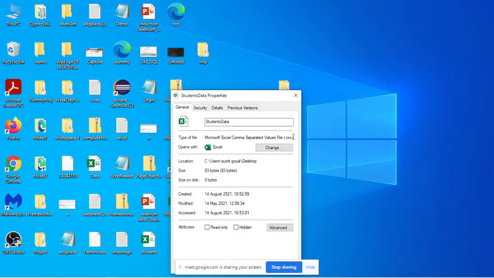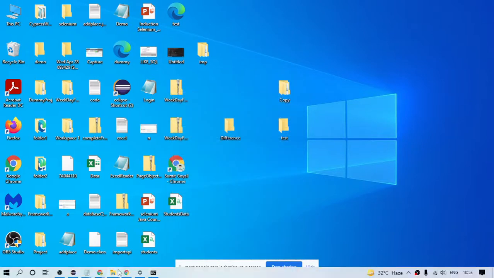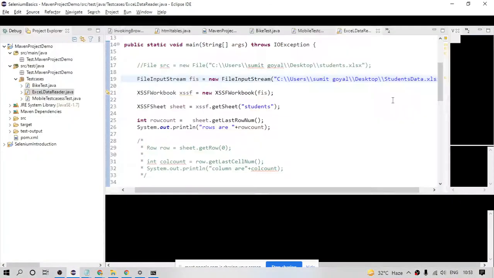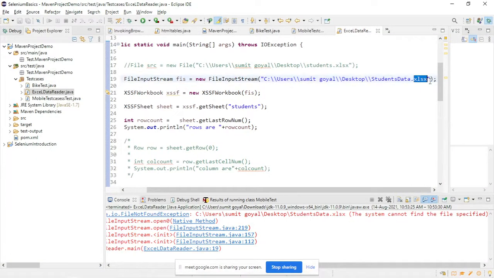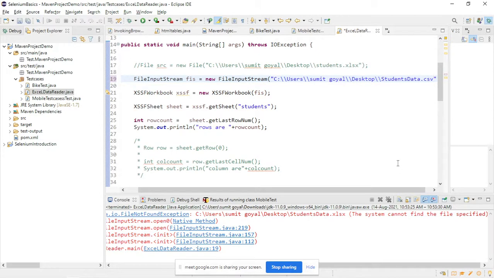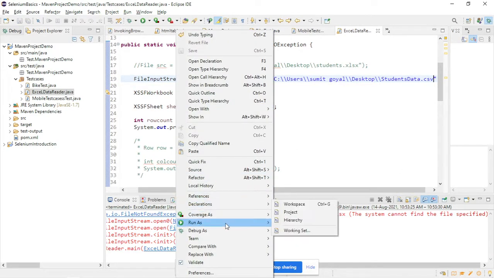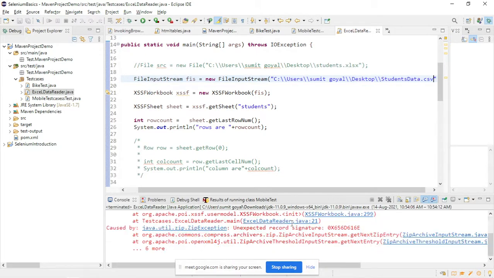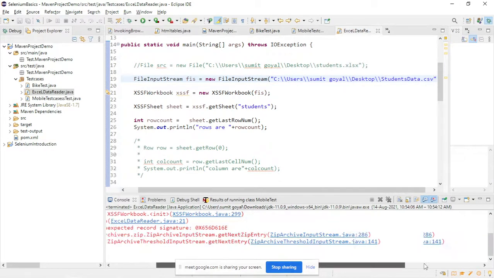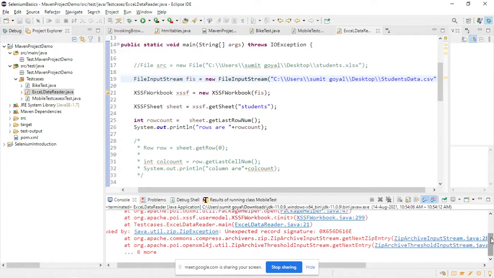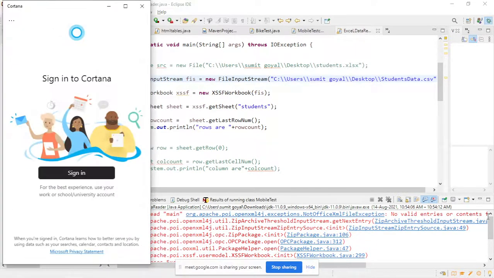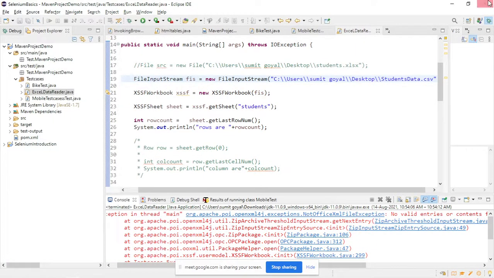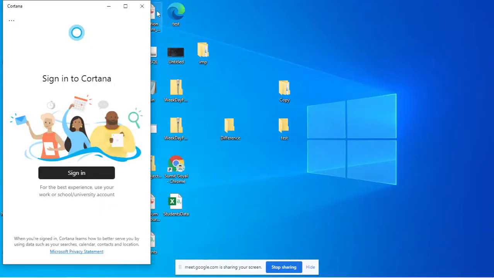Okay, so I think this is a CSV file. So I will give .csv instead of .xlsx. Let me try to run. This time the extension of the file is different, so that's why it is not giving me the result. So you can see that if I'm changing the extension, it is not able to identify, right? So basically we need to use the .xlsx format.